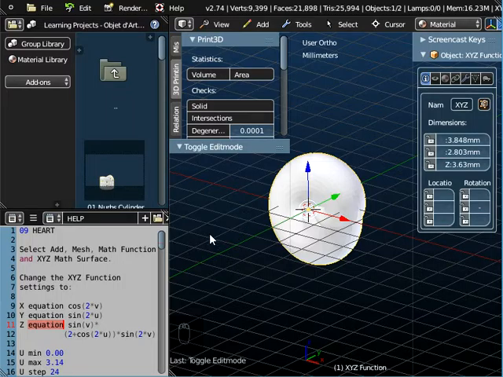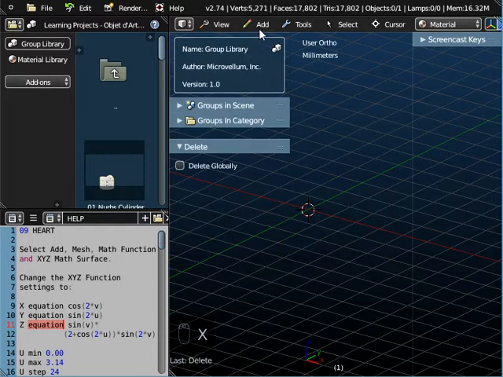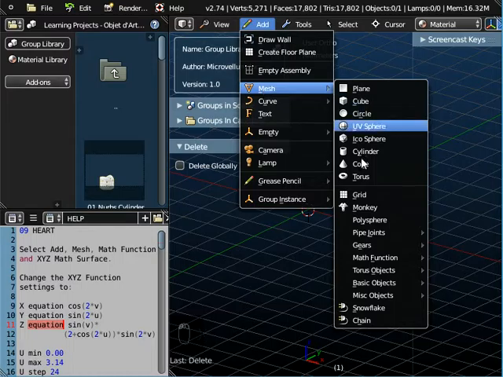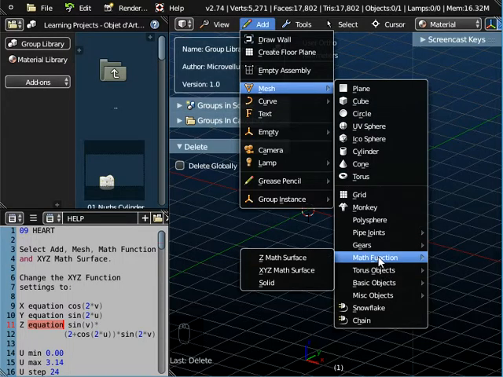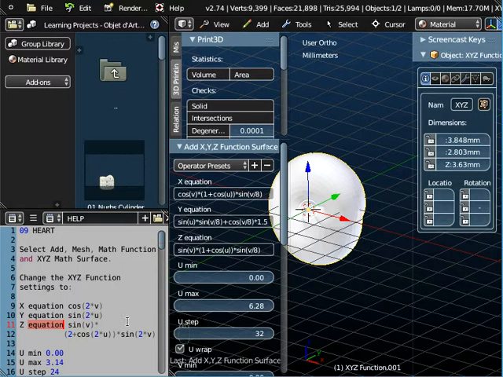Now I'm going to have to delete it because I've lost my panel here, and I'm going to have to add it again just because I went into edit mode there. So it's add mesh, math function, XYZ math surface. Now we want to create our heart-shaped object, and to do that we're going to have to use the equations that are down in the window here.